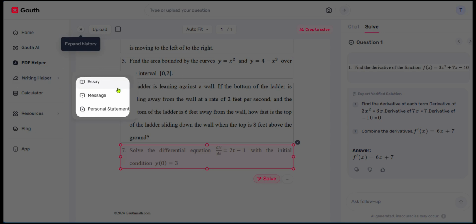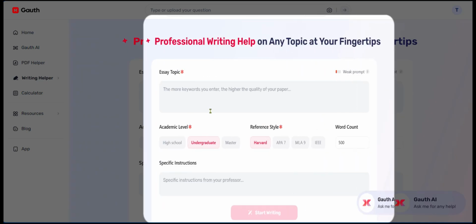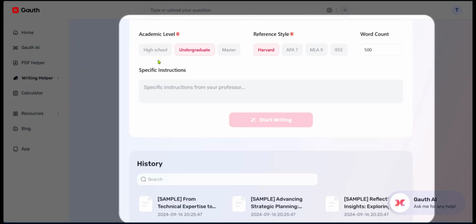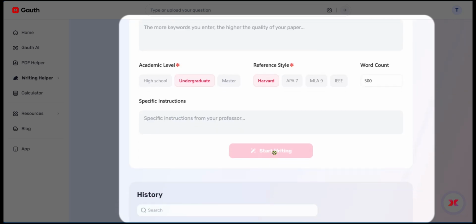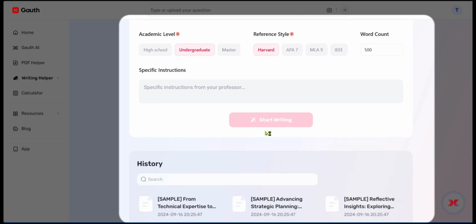The next feature, of course, is to simply click on the writing helper if that's what you need, which is the essay, message, and personal statement. When you click on essay, you're going to have the essay topic, the academic level, and you have about 3 levels here, high school, undergraduate, and master. And then you have the reference style, the specific instructions, and when all these are filled, you can go ahead and click on start writing because this button will be activated for you to click on it.